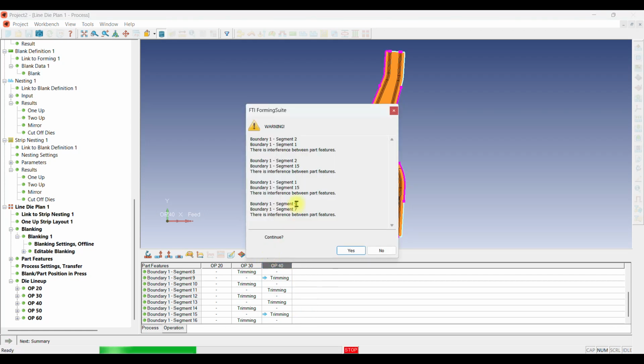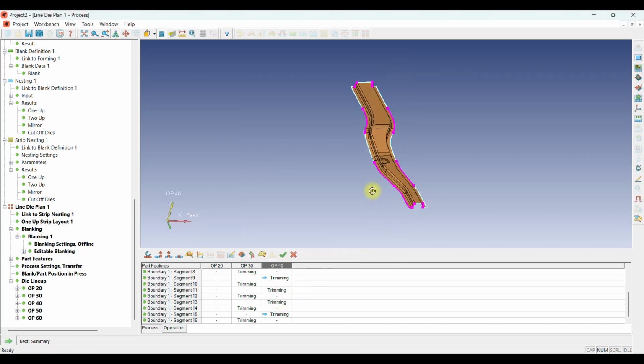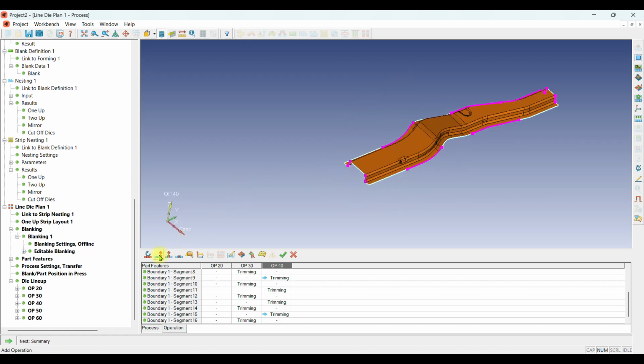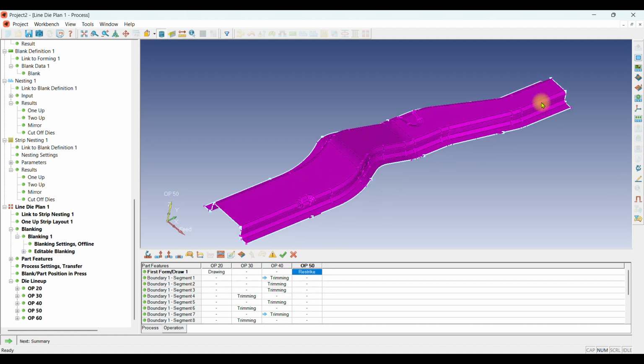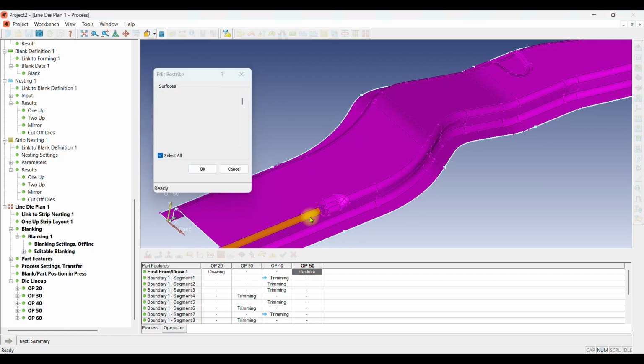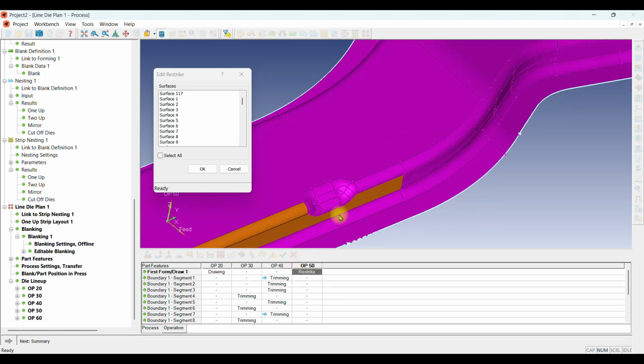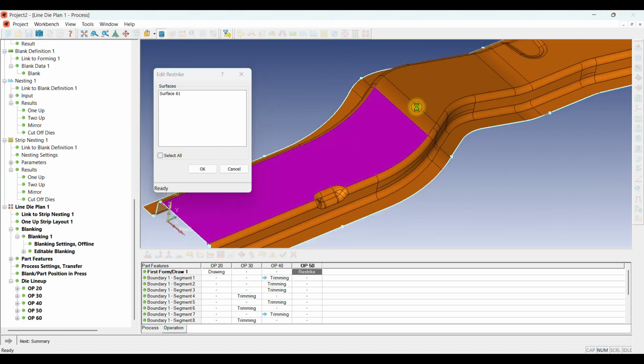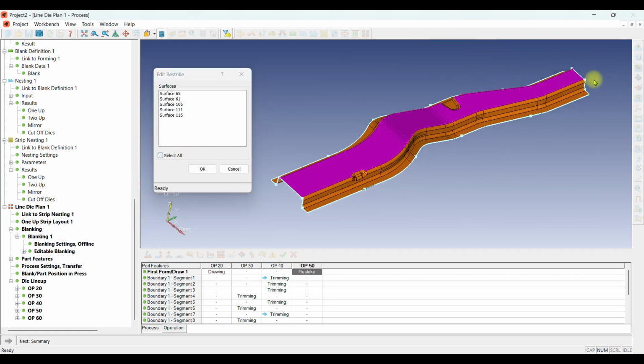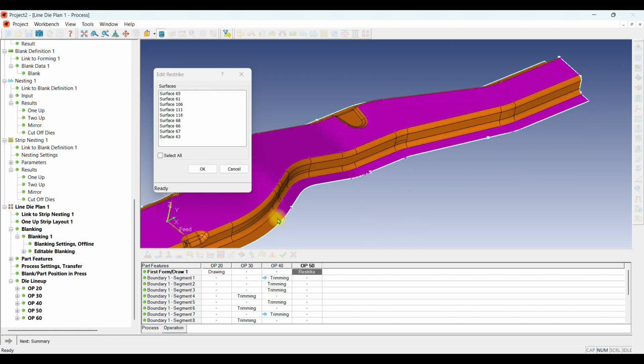Let's check, validate. So it's just a warning. This is the gap between part features. Okay, no problem. But since we have a large springback, maybe I will add at the end of the process a restrike. So click in here, restrike. Okay, for restrike, I will not select all, maybe just the flat surface in here. So I will edit restrike. I will click the control button in here. So I will deselect all of this, and click all the parts, the flat area, just the flat area.